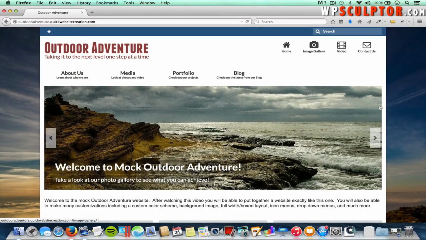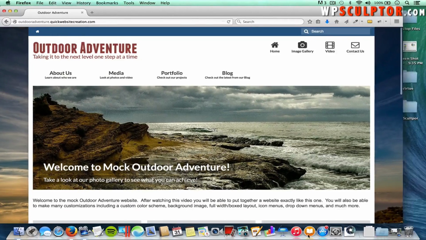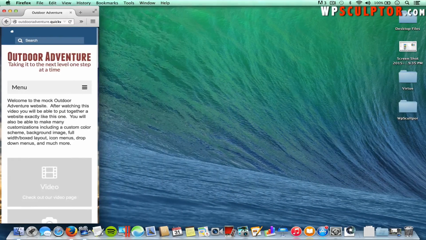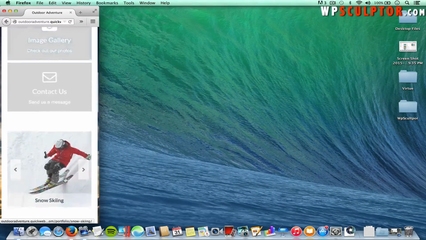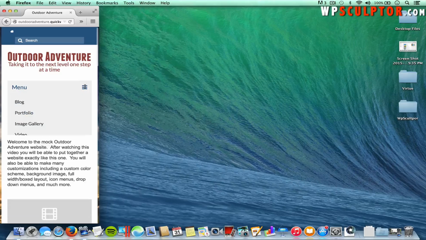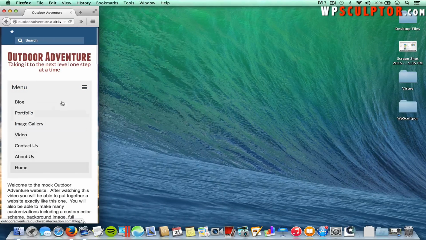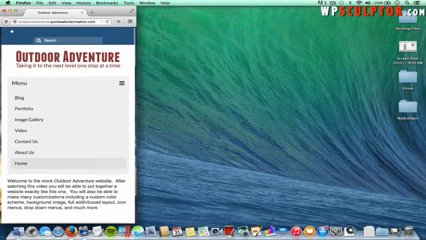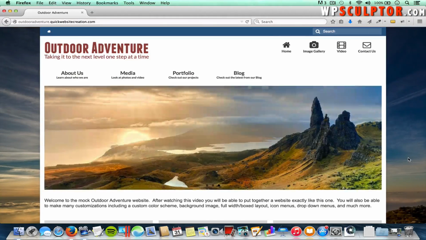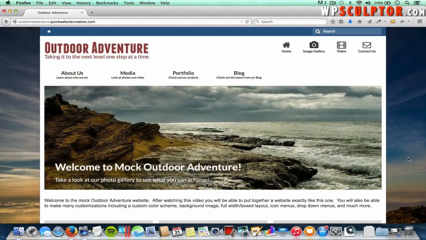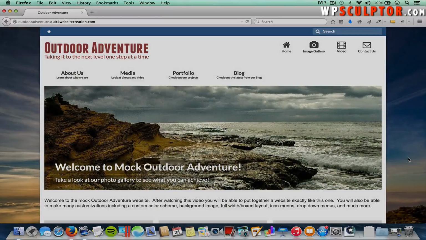I also want to point out that the Virtue theme is mobile friendly, which means it will resize nicely for mobile devices like you see here. And you'll be able to set up a mobile menu like this as well, so that your site functions great on mobile devices. And all of this I'm going to show you how to create step by step without skipping anything, so that everyone, including absolute WordPress and web design beginners, will be able to easily follow along.